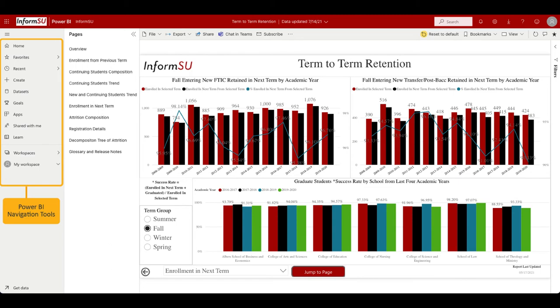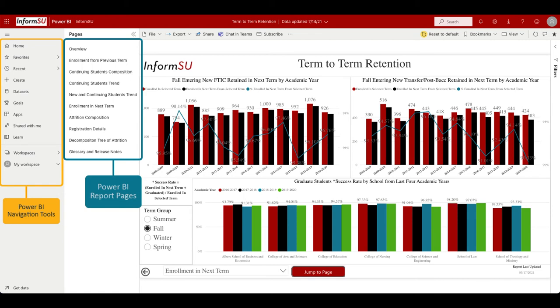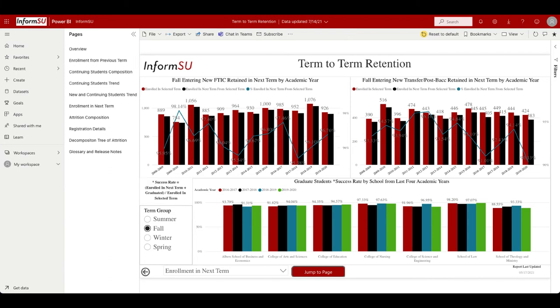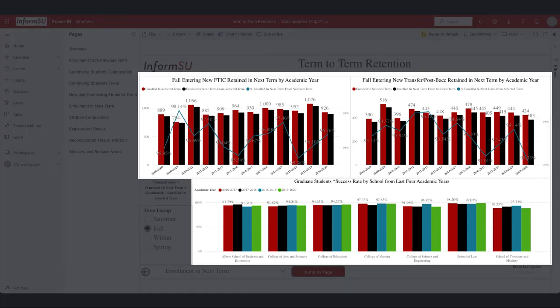On the far left, we have the Power BI General Navigation tools, and next to that, we have the report. On the top, we have some Power BI report-specific tools. We have the Reset to Default button, the Bookmark tool, the View Options tool, the Refresh Visuals button, and an option to favorite this report. Below that, we can see the report overview page. We can see a number of data visualizations here.